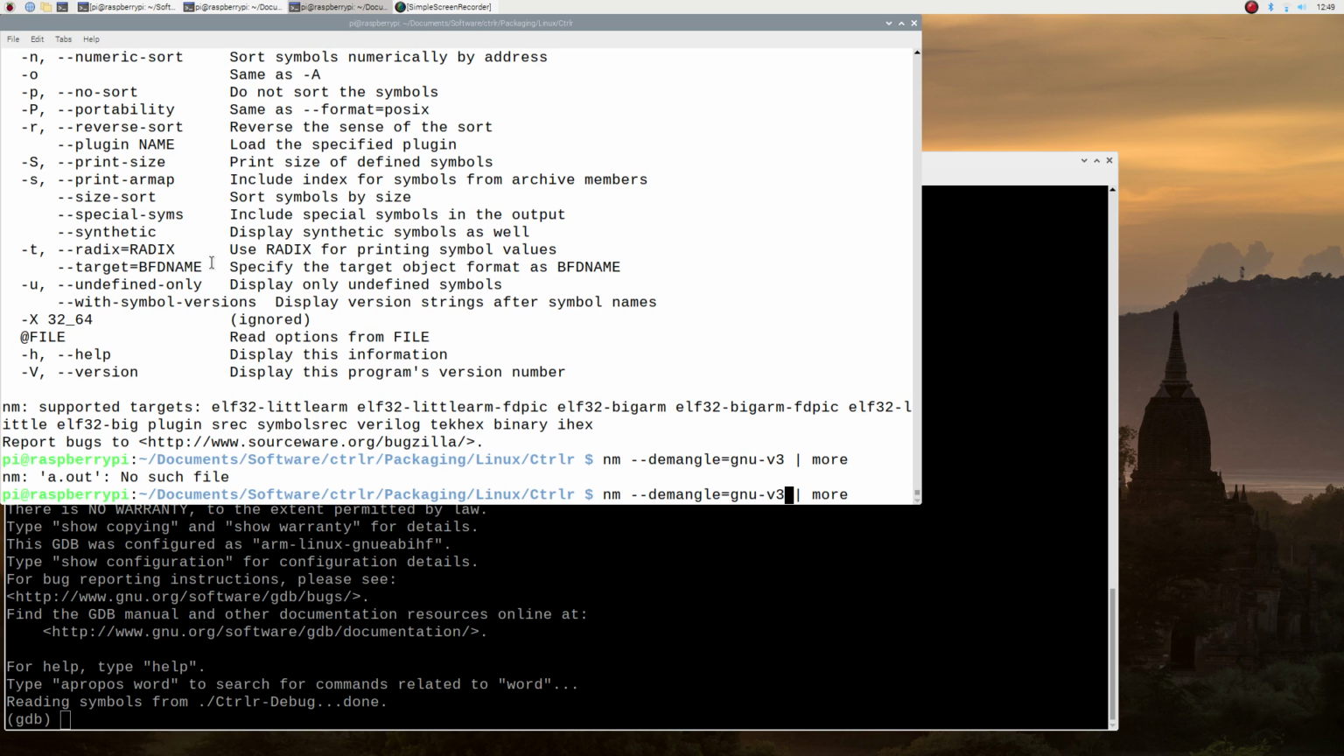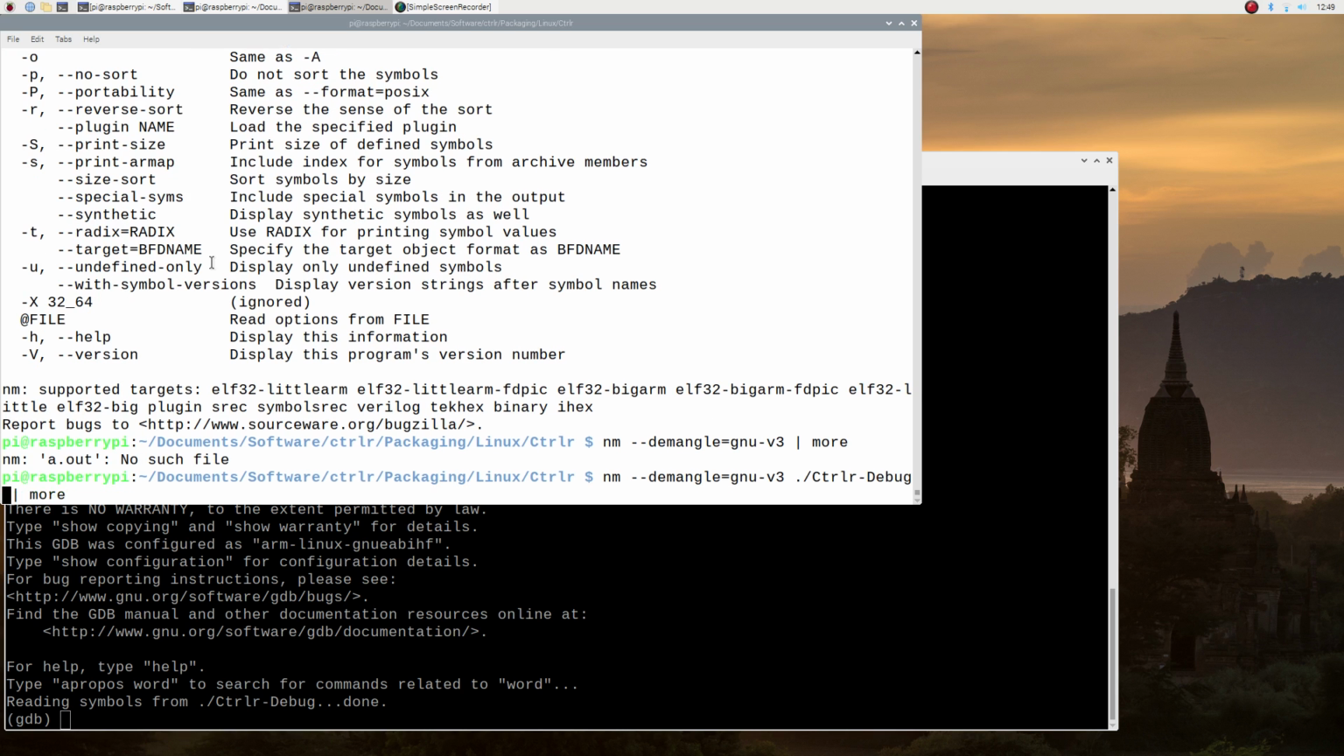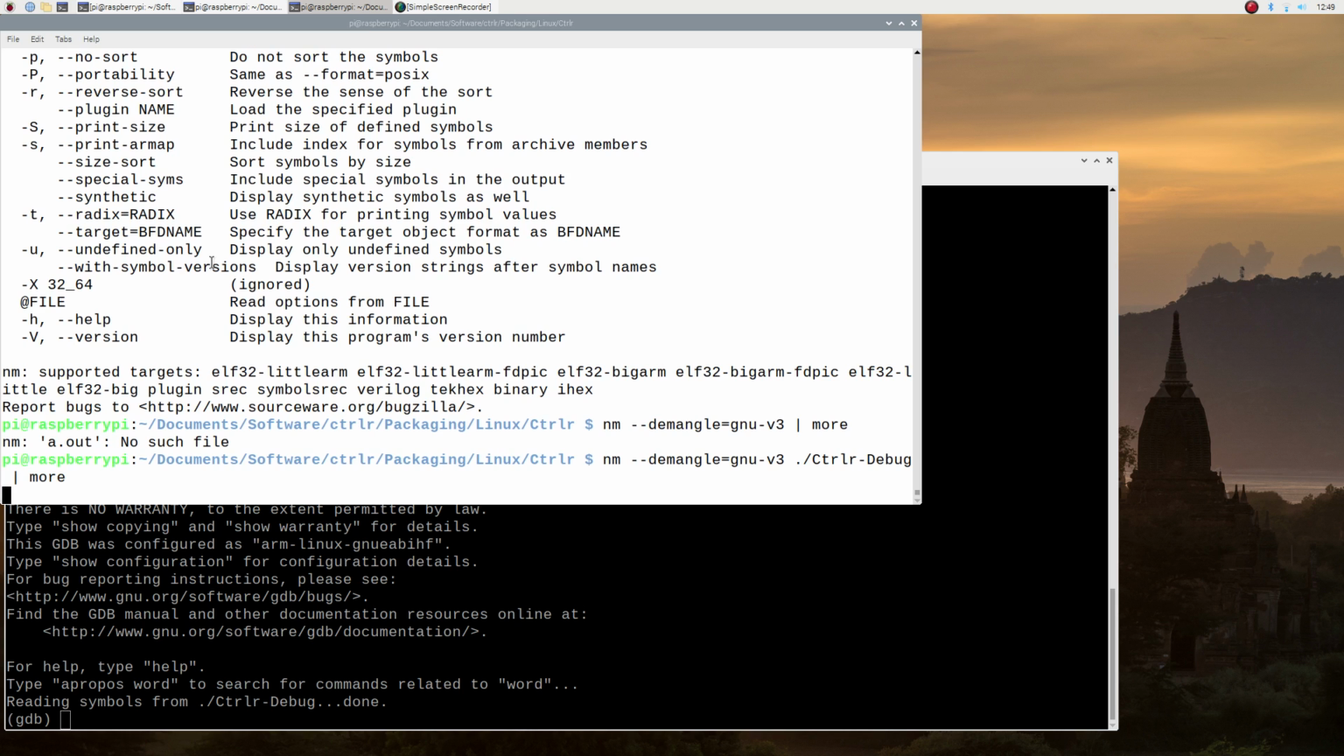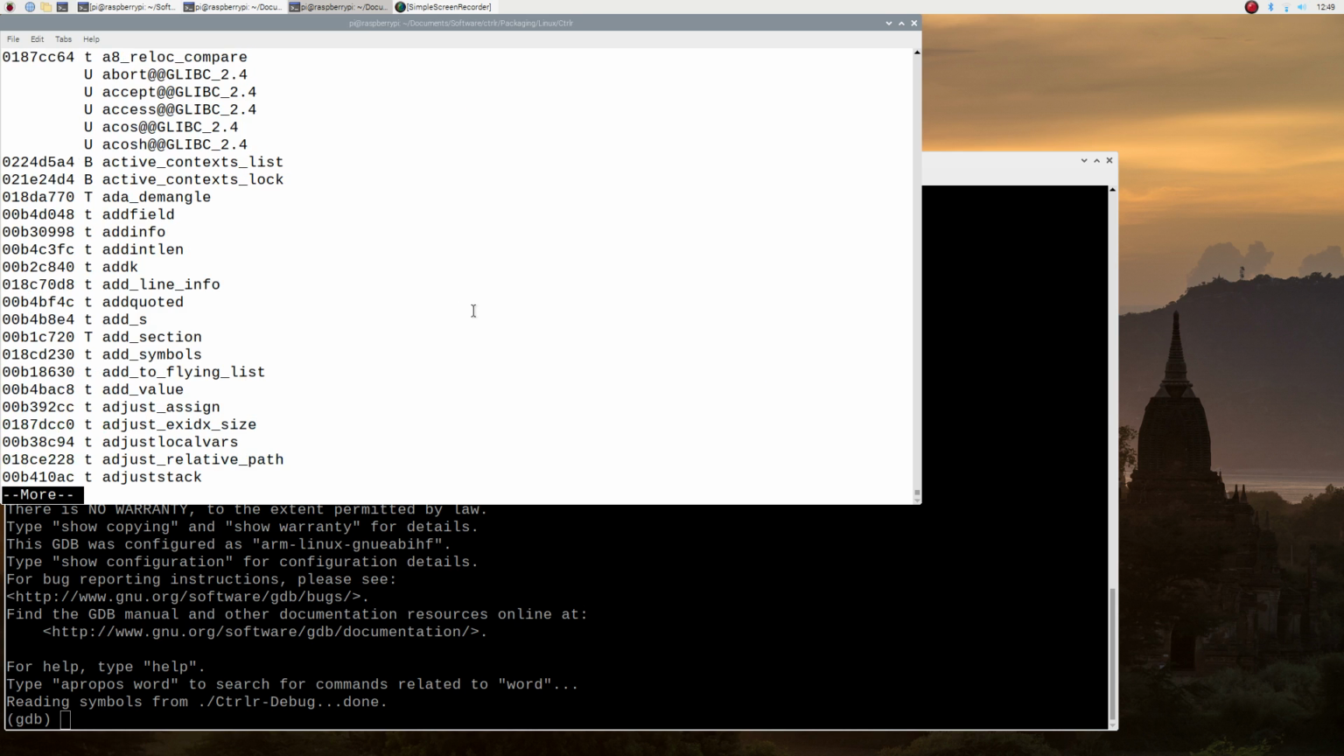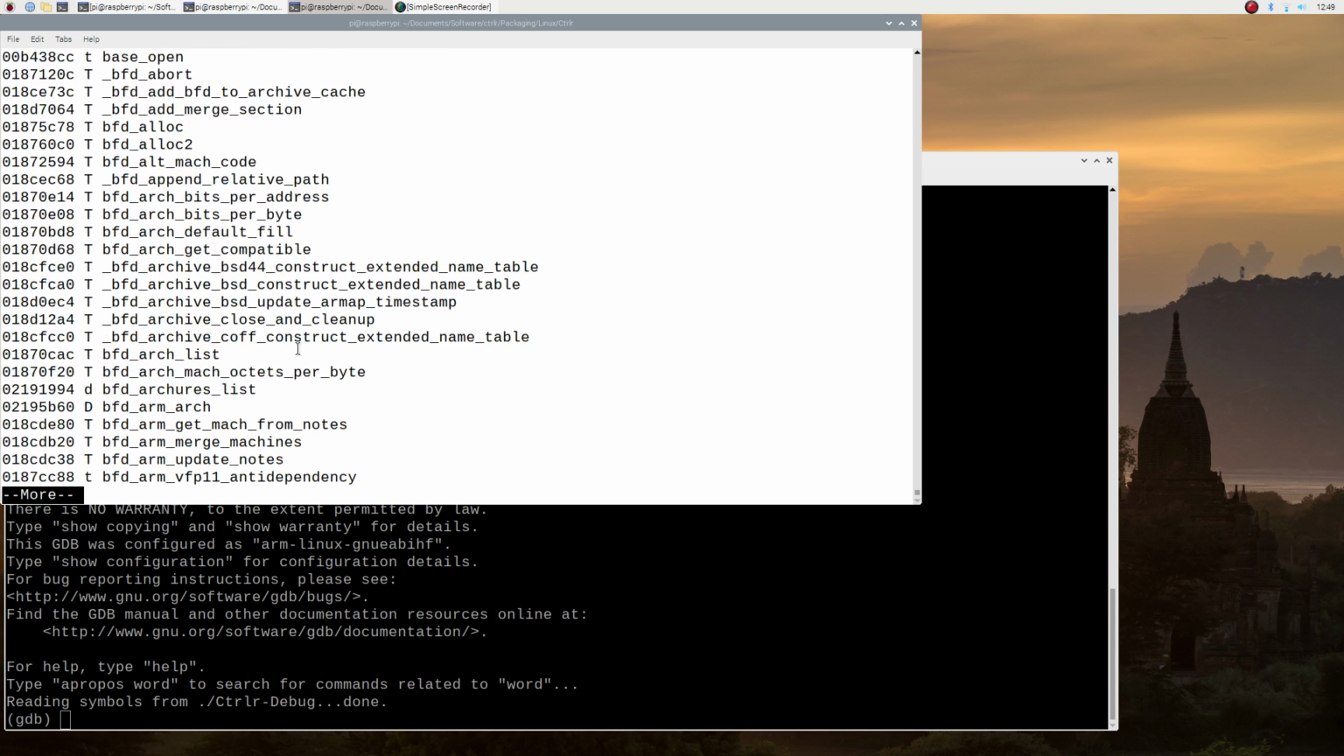Would help if I gave it something to look at, wouldn't it? I forgot to give it the binary name. Of course, it's never going to find anything. So now you see what it's done is it's changed the format.